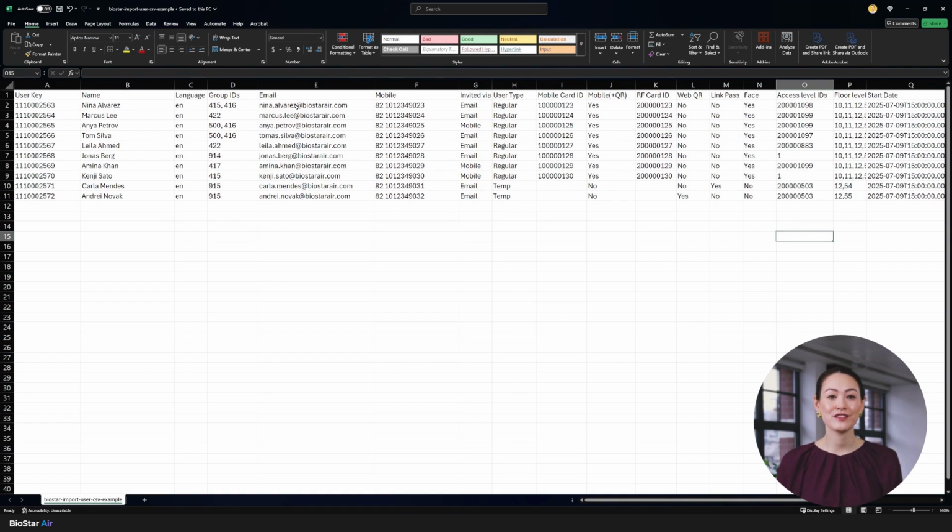Emails or mobile numbers are needed if you're sending invites via email or SMS. And remember, each one has to be unique. Finally, you can write yes or no under each credential type to provide the user with the right access method.